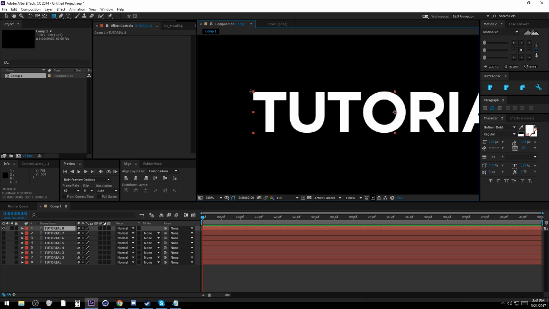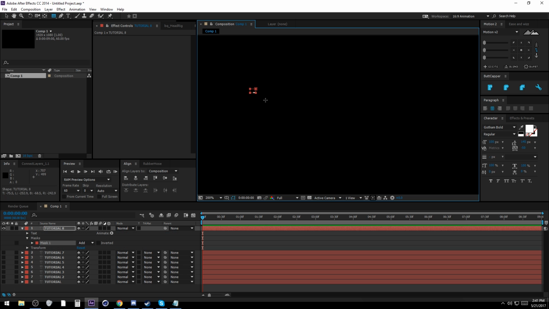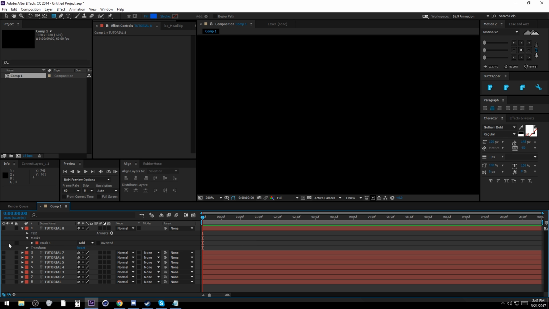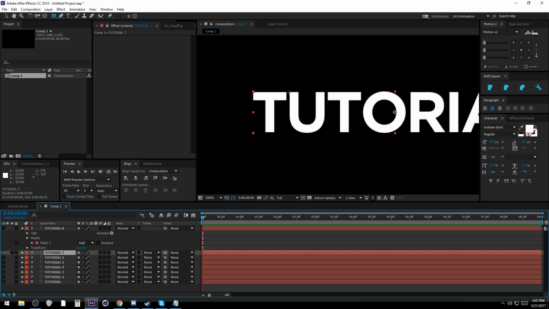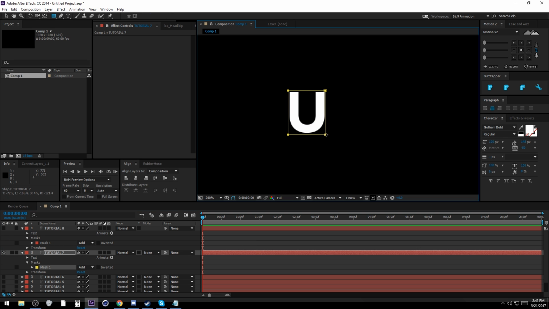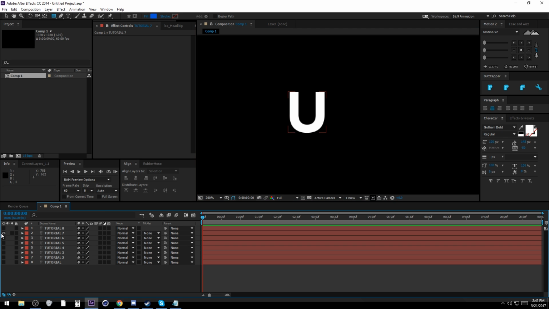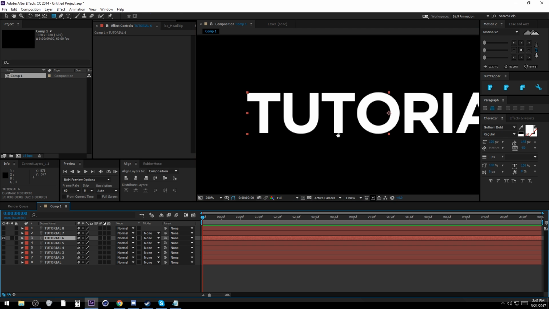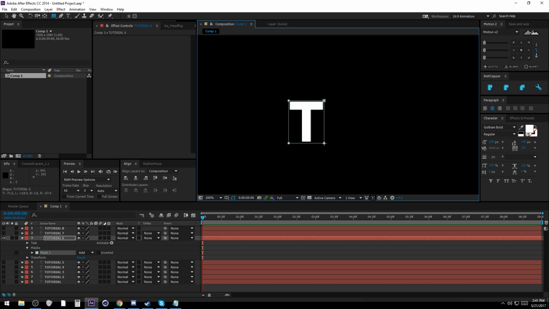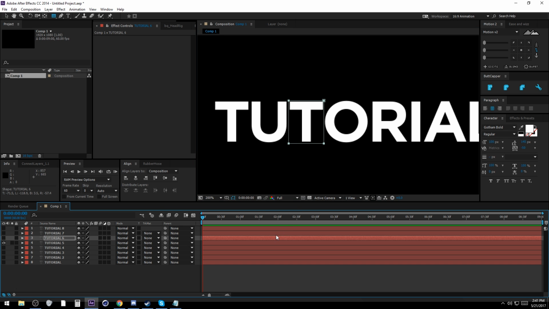But you want to go ahead and hit the layer, and then make a mask around your first letter. Make sure that it gets all of the letter. And we're going to repeat this process for each letter as we go. Essentially what we're doing is getting each letter on its own layer, and then we can control them all individually. The reason for doing this is we have a lot more control than if we were to use an animator.